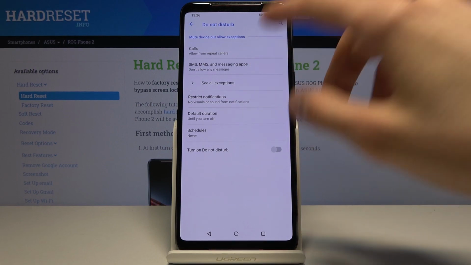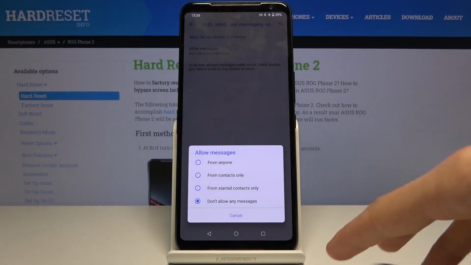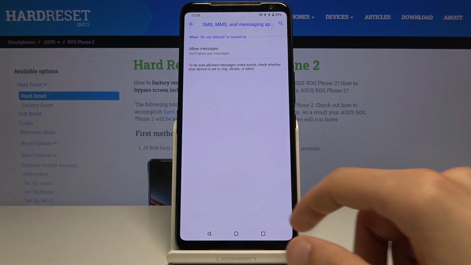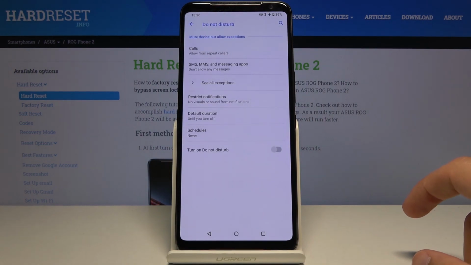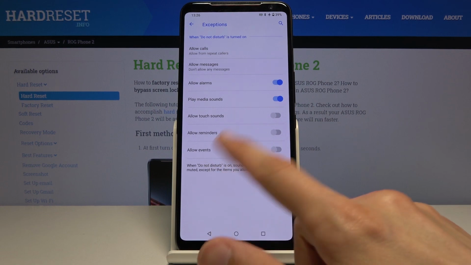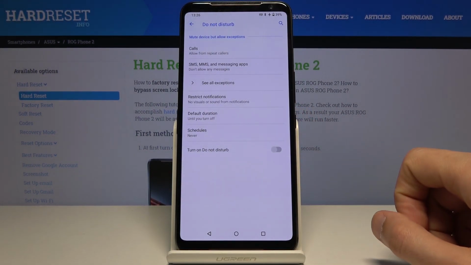Then we have messages, same options right here. Choose whichever one you want. Contacts, favorite, anyone, no one. And then we can leave here. And then we have see all exceptions, which gives you more options for notifications like media sounds, touch sounds, alarms and stuff like that. So you can disable the ones that you don't want, enable the ones that you want.